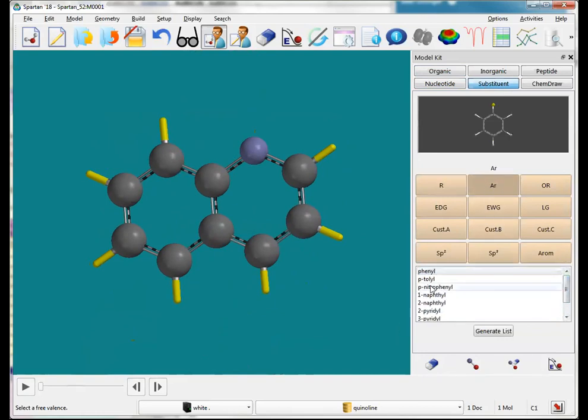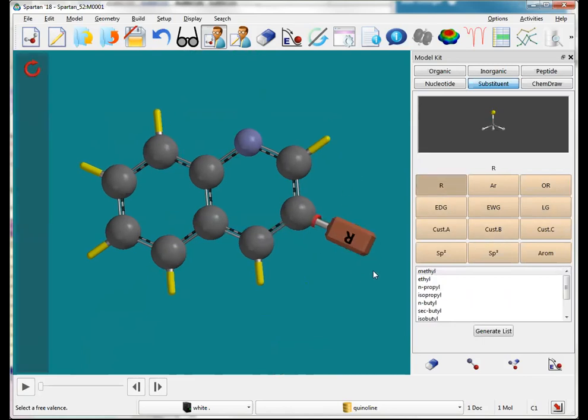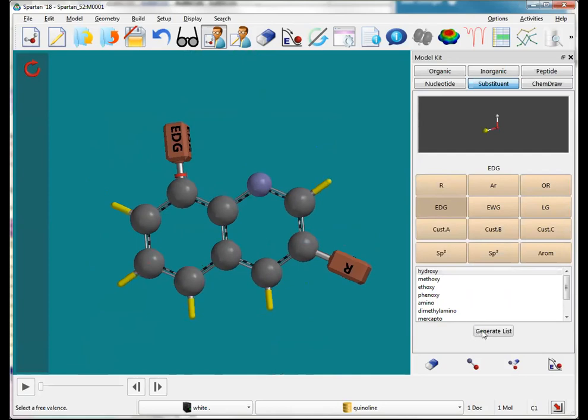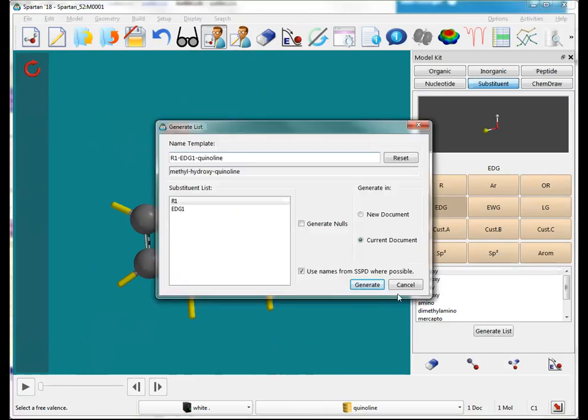To aromatics, a set of common aromatic rings. I've got OR functionalities, so methoxy, ethoxy, and propoxy, etc. Electron donating, withdrawing, or leaving groups. And then I also have a set of custom groups I can define myself. But let's just say for the time being, I wanted to put, at this position, a set of R groups, and maybe at this position, a set of electron donating groups. Essentially, what I can do is, by clicking this generate list, I can propagate this scaffold and generate.